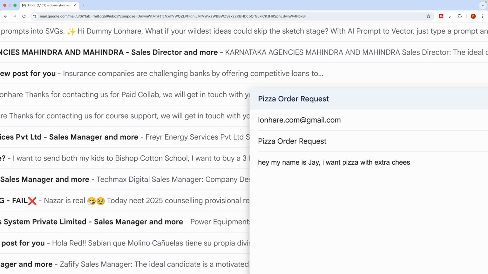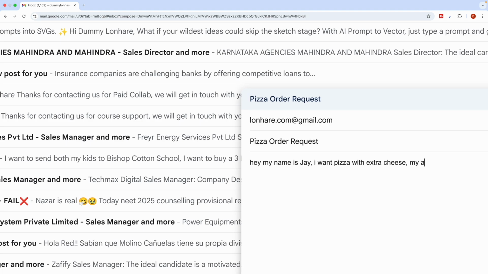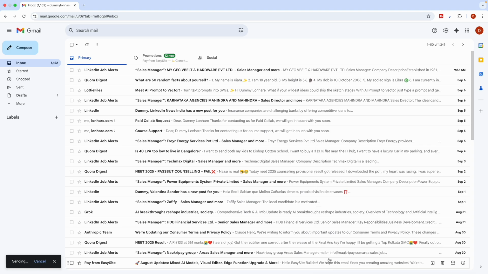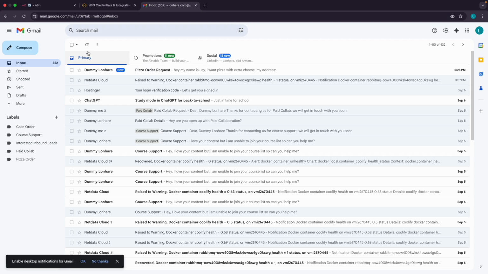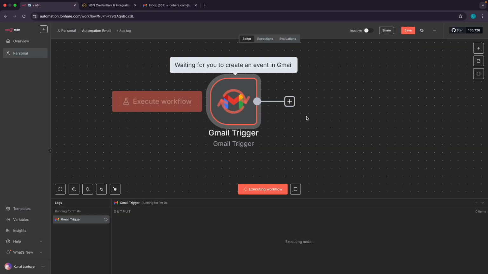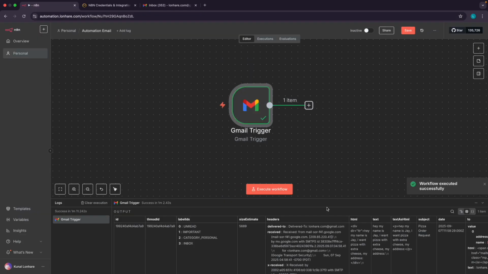My address, whatever address the user will give, and he will send that email here. Now just wait for the email. Let's refresh it. So our business is going to receive that email. You can see we have got that, and now just focus here. Automatically you can see it worked, and now you can see all the details here.